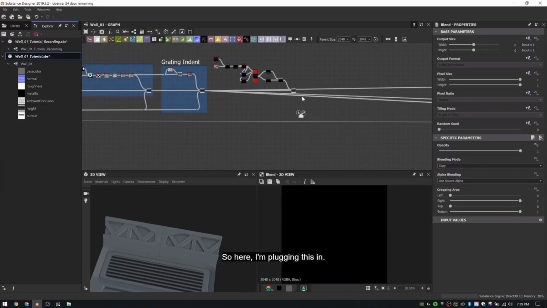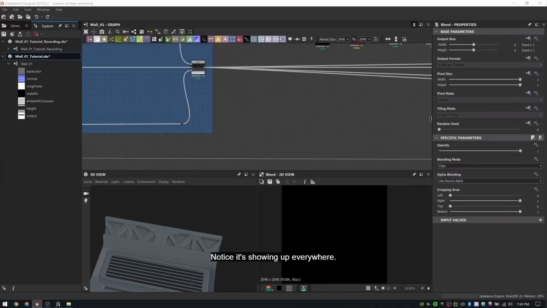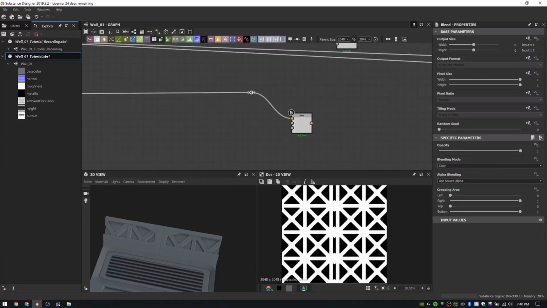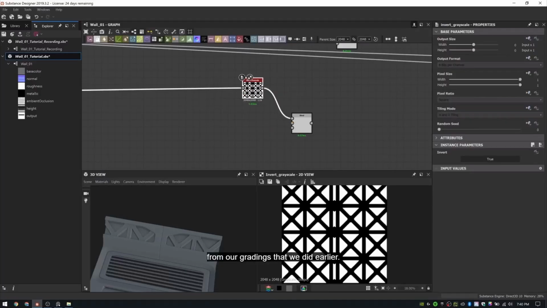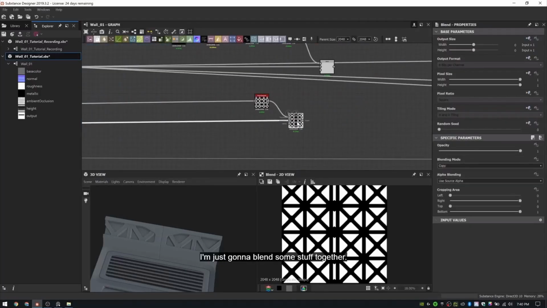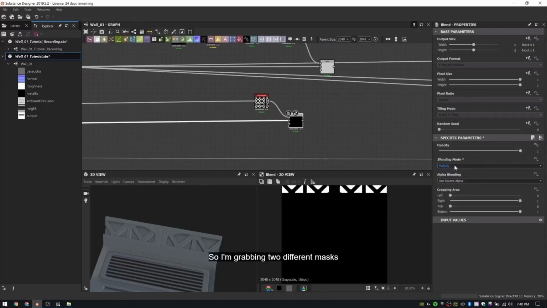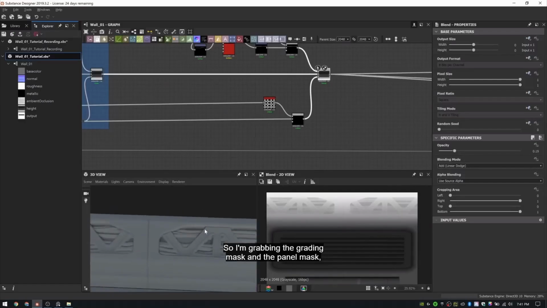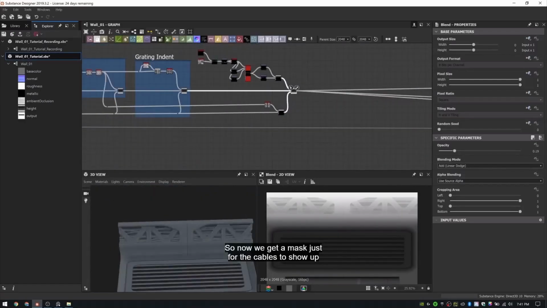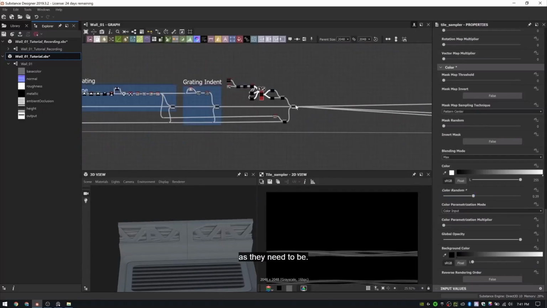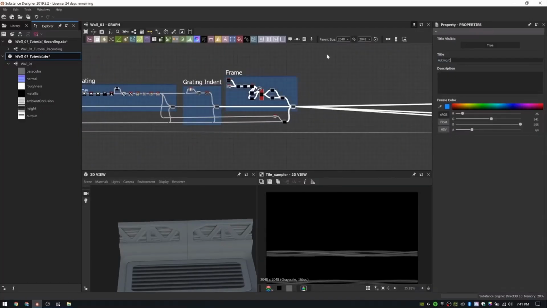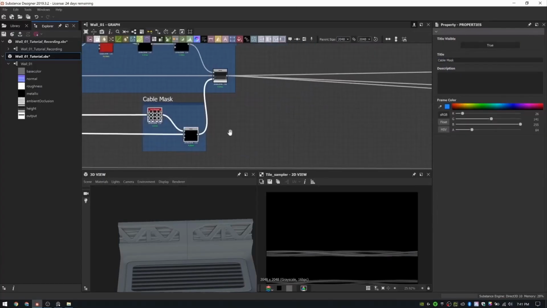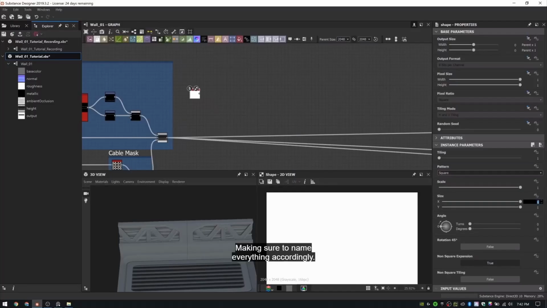So here I'm plugging this in. Notice it's showing up everywhere. So what I end up having to do is create a new mask from the gradings that we did earlier. I'm just going to blend some stuff together. So I'm grabbing 2 different masks and then blending those 2. I'm grabbing the grading mask and the panel mask and setting that to multiply. So now we get a mask just for the cables to show up as they need to be. Making sure to name everything accordingly.